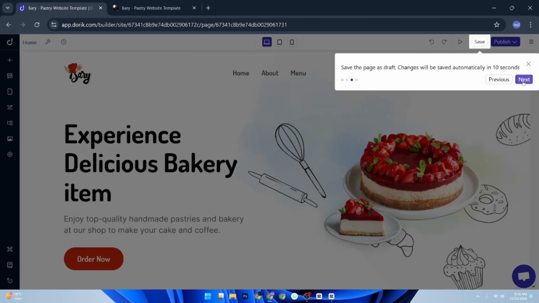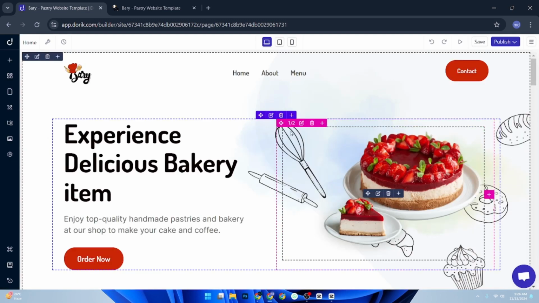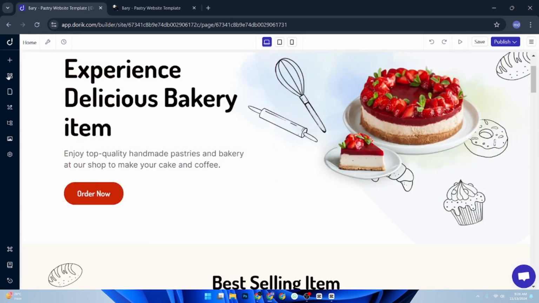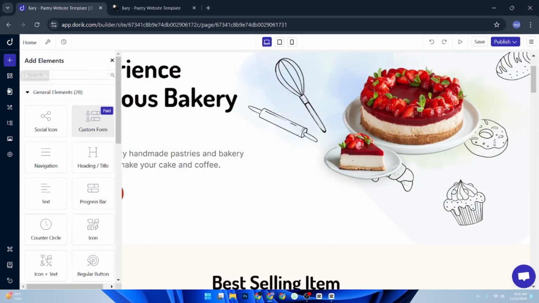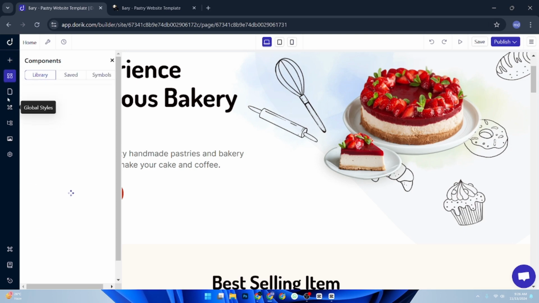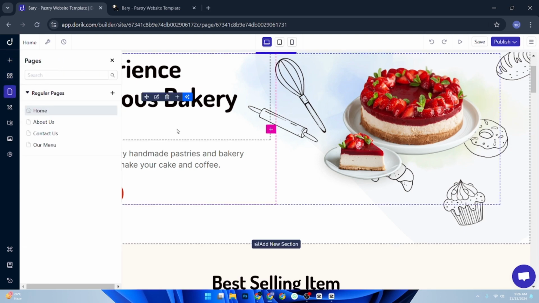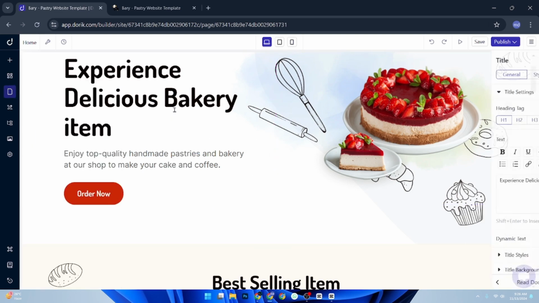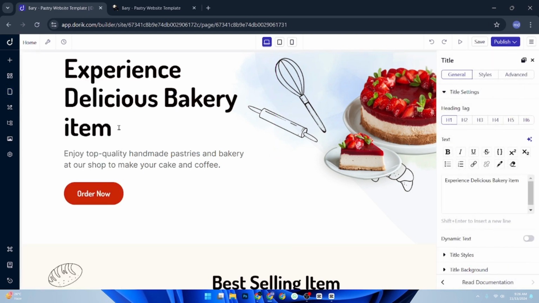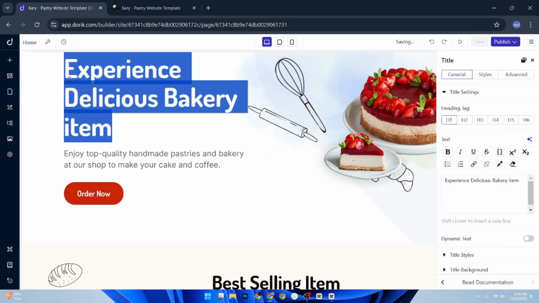Dorik templates are made up of sections and blocks. Each block is customizable. Hover over any section like the header or hero section and click Edit to start making changes. Let's edit the hero section first.